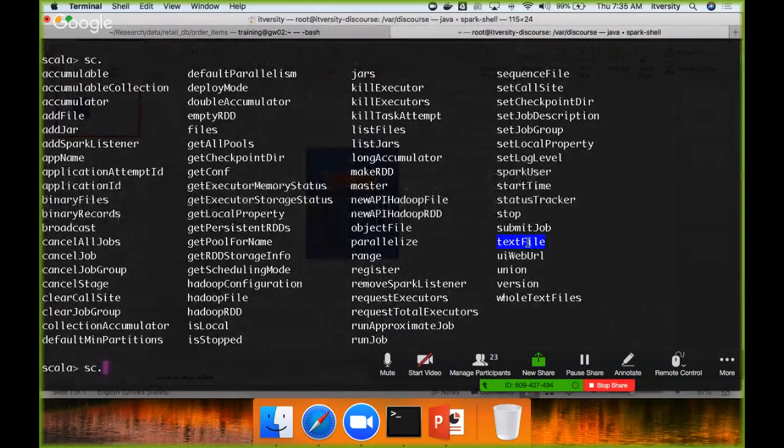SparkContext, sc, also has a few more APIs to read files of different file formats, such as sequenceFile, hadoopFile and newAPIHadoopFile, and hadoopRDD and newAPIHadoopRDD. I will explain why we have these 4 APIs at a later point in time. But for now, to read text data, we use textFile.